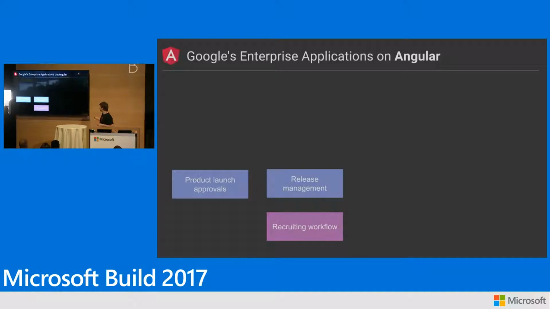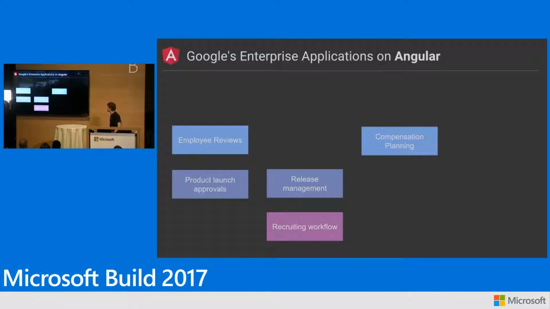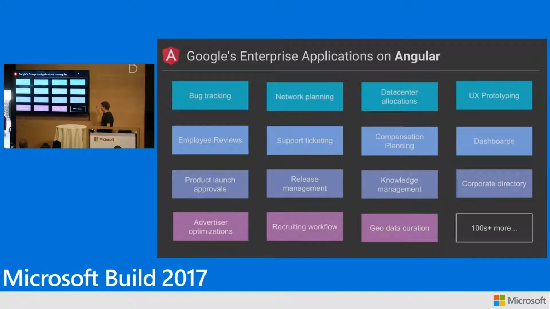We can't hire people without Angular. Everything at Google, all hiring-wise, goes through Angular applications. I don't get paid, I don't get raises, or I don't get my pay demoted without Angular. We don't track bugs without Angular, right? And more and more and more. So the point of this is that we basically build every internal tool at Google with Angular.